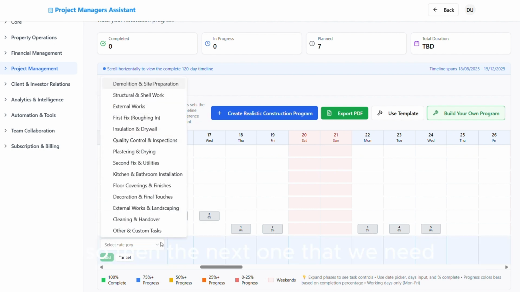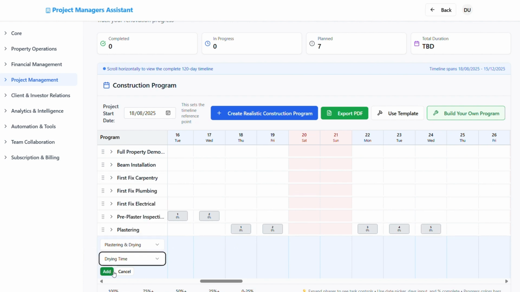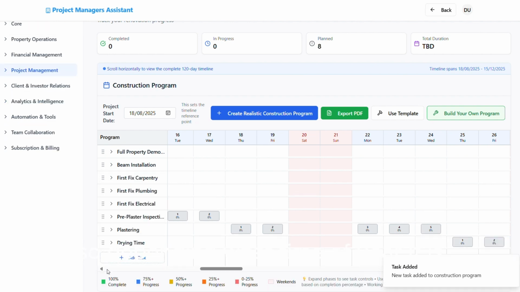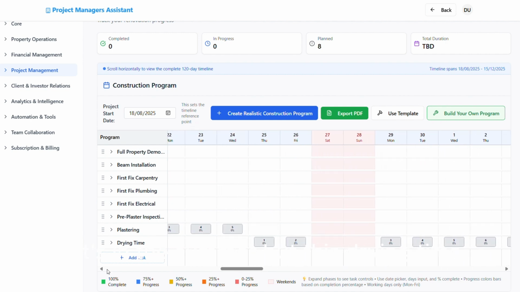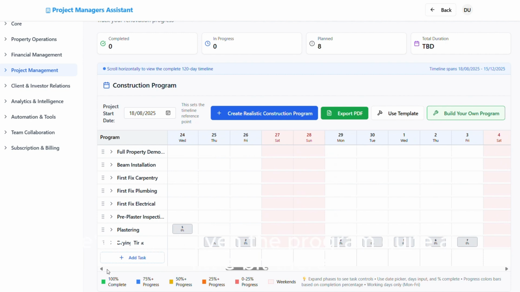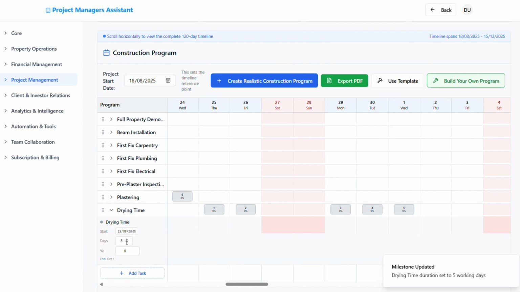So then the next one that we need after that is plastering and drying. So we need a little bit of drying time. So depending what time of year it is, if the program's slightly different and the plaster finishes on a Friday, you've got the weekend, which might be sufficient for everything to dry out if it's in the summer. But this drying time, we've been given for the programme quite a little bit there, so I think we need to got 7, 8 days even, so I think we need to knock that down.